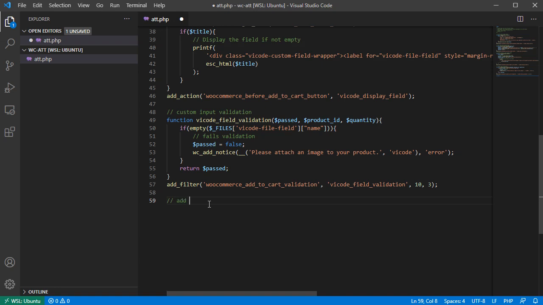Add field data to the cart. Okay, we will have a function, and the function is going to be vicode_add_field_data_to_cart. All right, long function, but we want to make it as clear as possible.